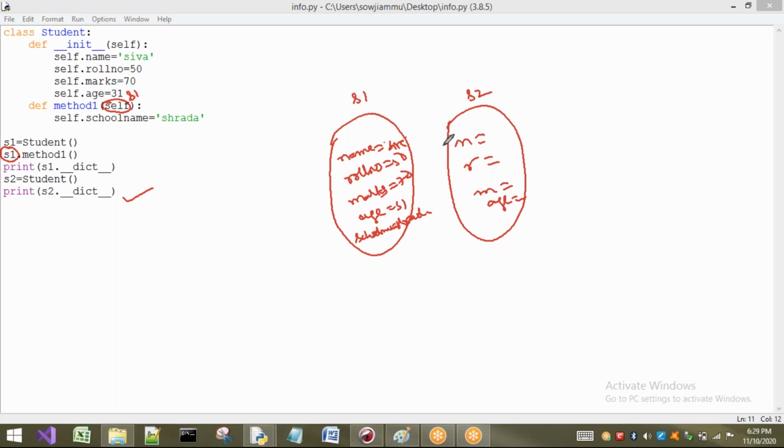It is not possible. If we declare an instance variable inside an instance method, then we have to call that particular method. If you are not going to call that method, the variable will not be available for that particular object. So here S1 is calling method1, so that school name is available for S1. What about S2? S2 is an object of Student type, but it is not calling method1, so school name is not available for S2. Okay, what you have to understand here is how to declare an instance variable inside a method. If you want to declare inside a method, we compulsorily have to call that method, otherwise that particular variable is not available for the objects.